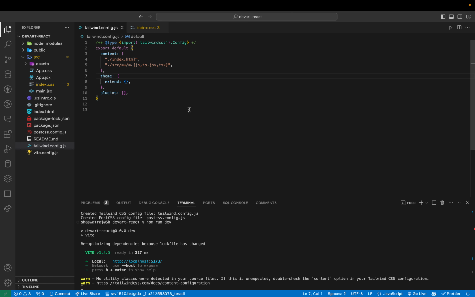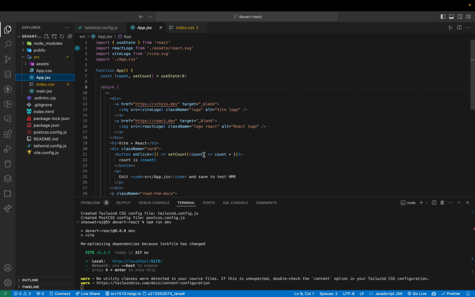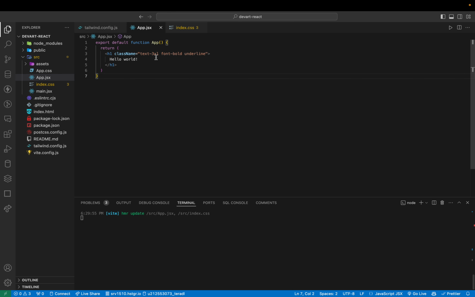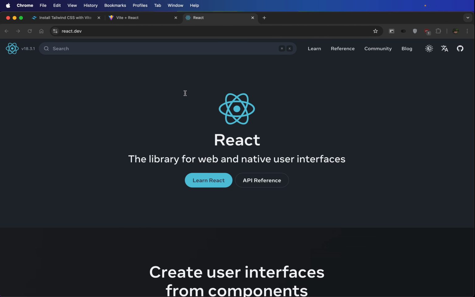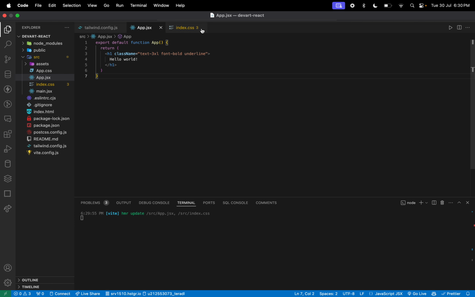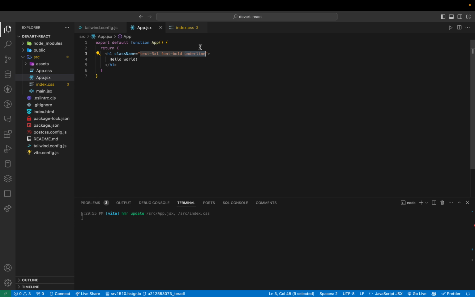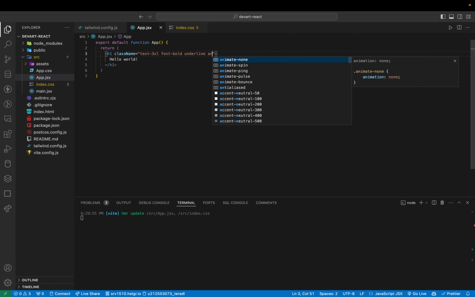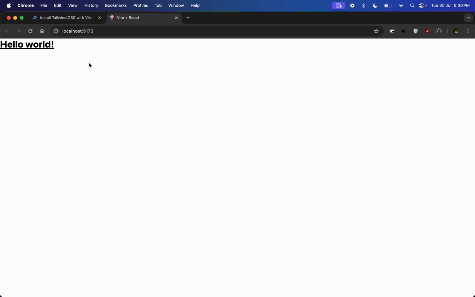And for now we have to go to App.jsx and replace this with text-3xl font-bold underline. And let's close this, and Tailwind is installed. You can see the underline here, animate-pulse, and you will see that this is animating now.